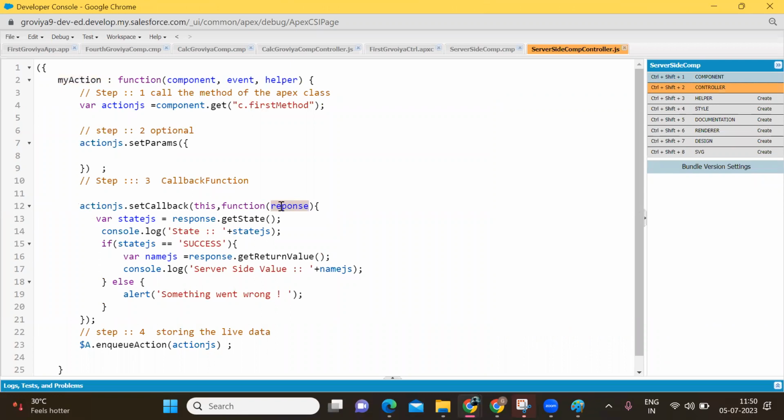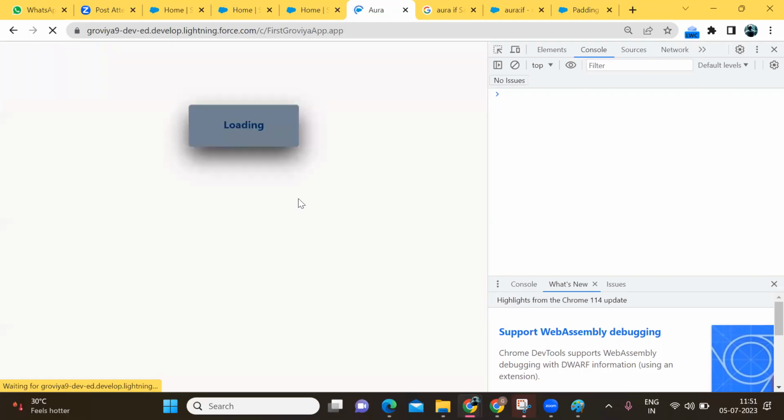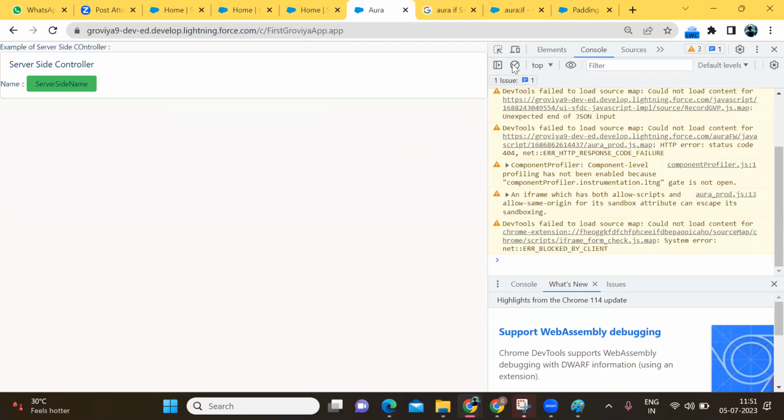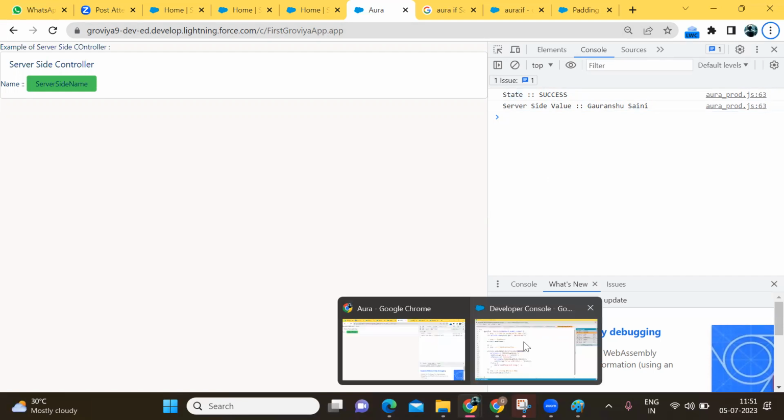You can see there is some error here. I have written response and many places I'm using response. Write complete name, again refresh it. Server side name, state, yeah, state is success. We are able to connect with Apex class. Server side value, Goran Sen is coming. So now we are able to connect the server side controller with the client side controller. Now value is coming in client side controller.